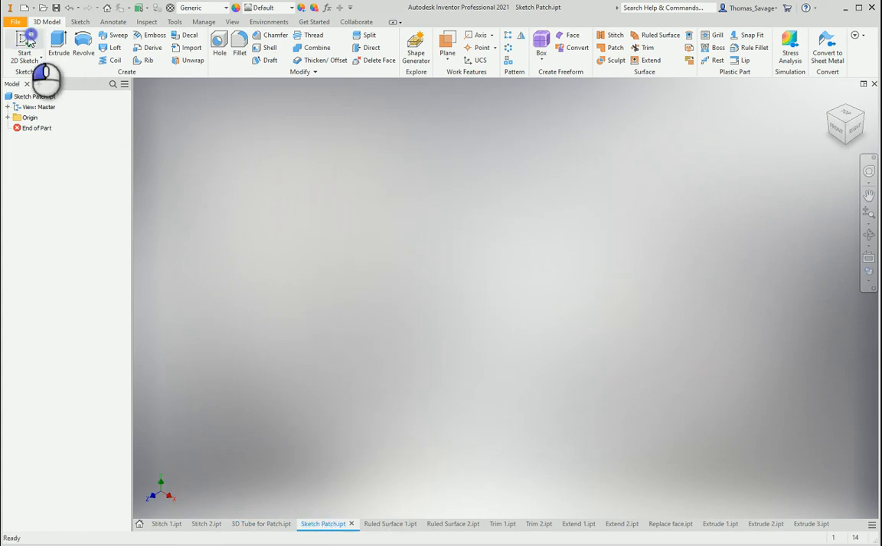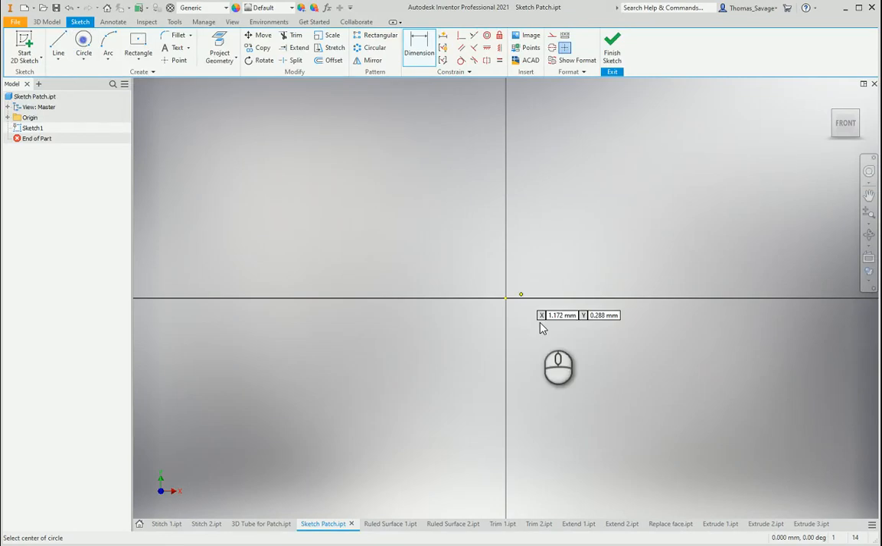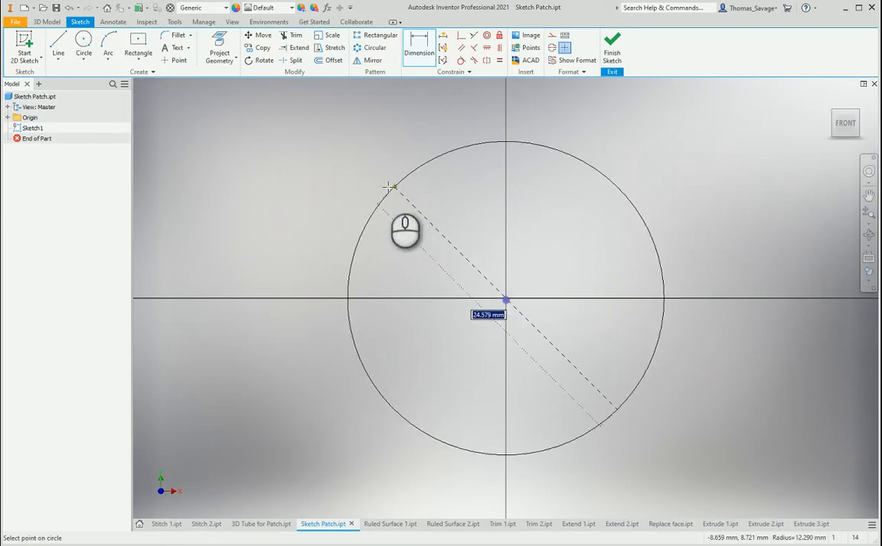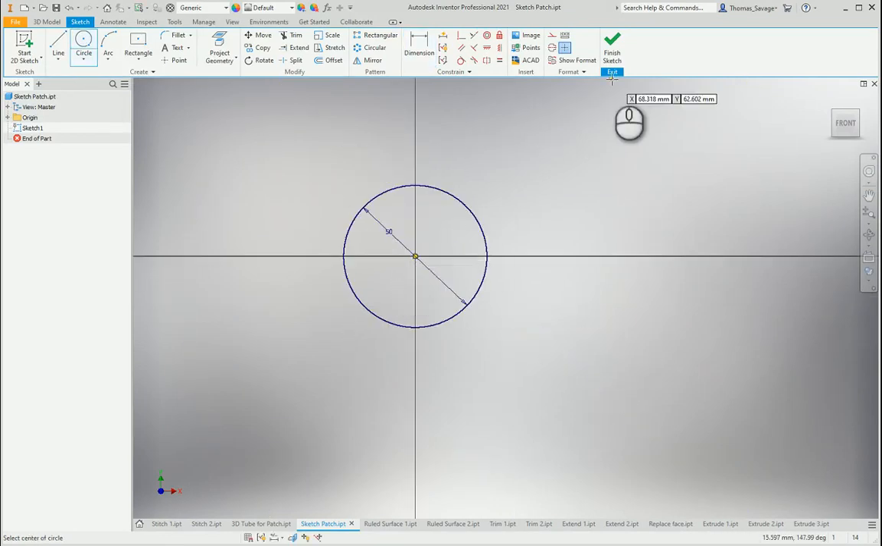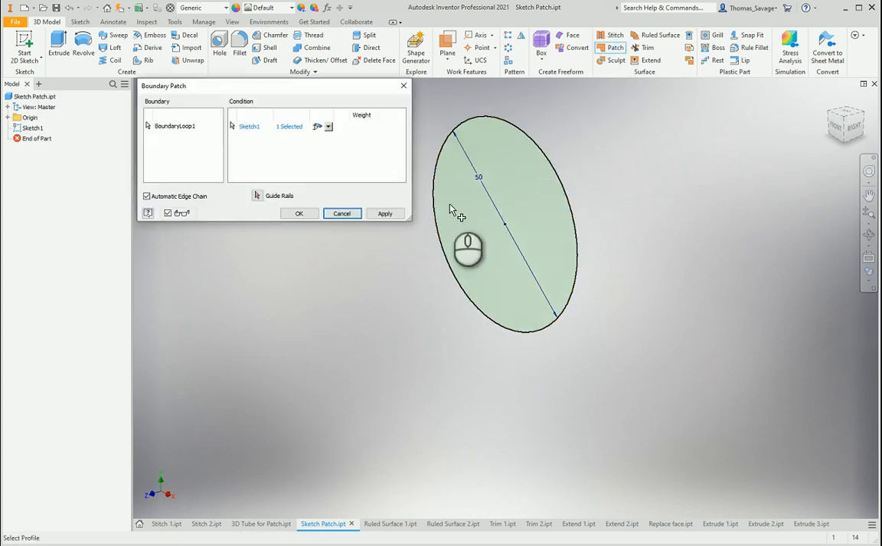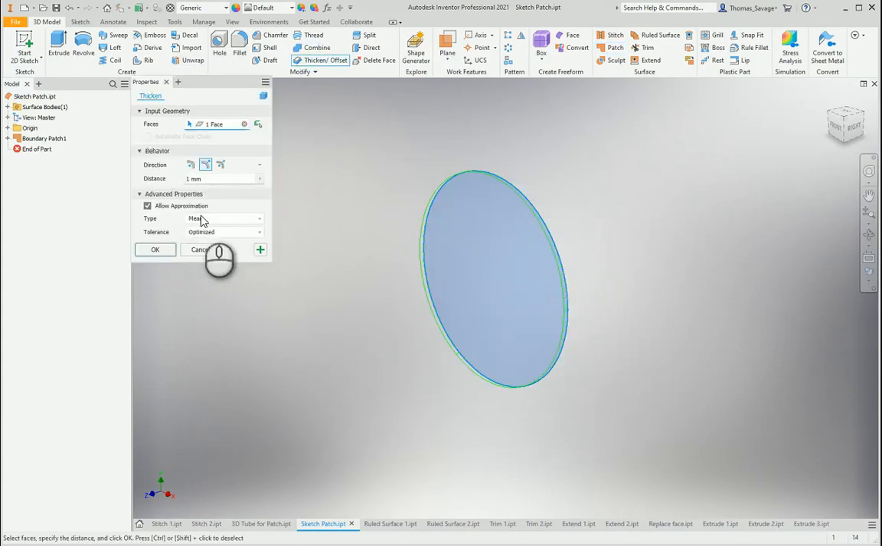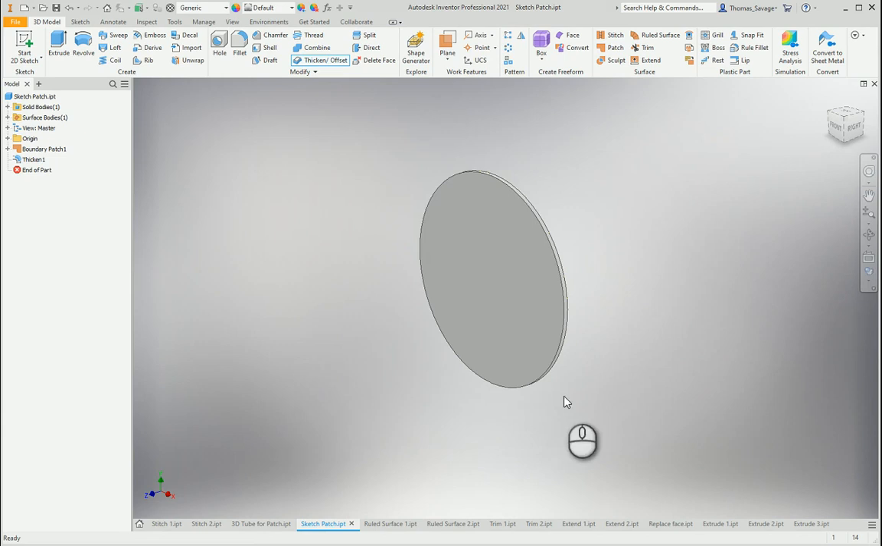Patch on a sketch we've already looked at. It's simply, I'll do a circle, I'll do a circle again, we'll do 50mm. Finish sketch. Patch, just select the profile, okay, then we have the surface. Same again, you could thicken, offset any distance. Okay, then we have a solid created from that surface.